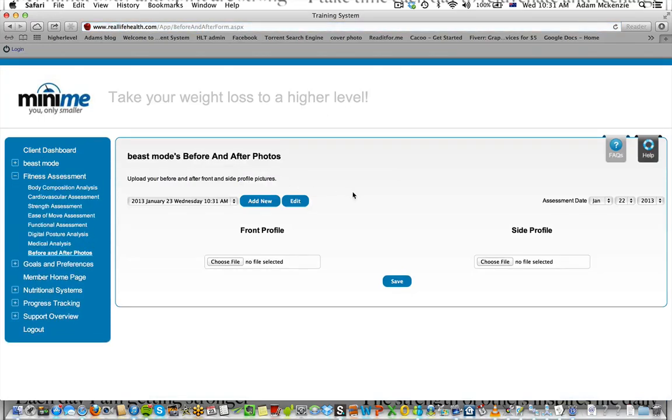With before and after photos, it's nice and simple. Make sure you have them in a folder or a file or on your desktop somewhere. There's a front profile and a side profile. It's really important you do this without too busy a background, so like a white wall or a door frame, something you're going to be able to use when you do your after photos as well. So choose your file, upload it here, and you'll be able to see this. The only other person that's going to be able to see this is your fitness facility if they want to go and have a look at it.